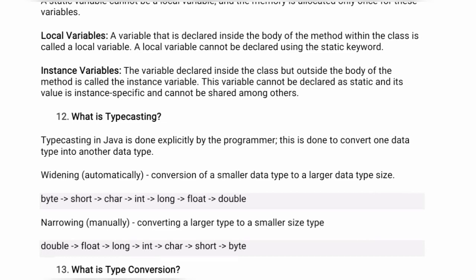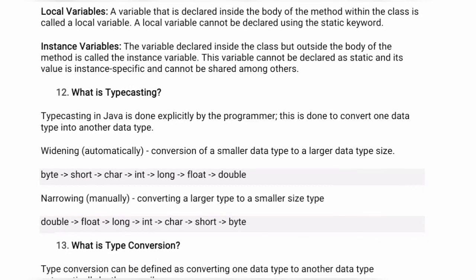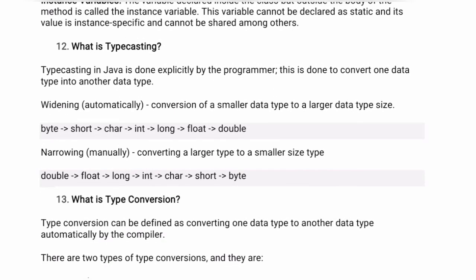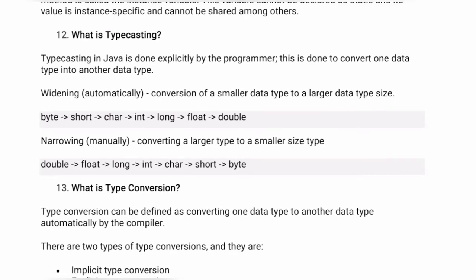Next, typecasting. Typecasting and type conversion are both the same. Typecasting in Java is done explicitly by the programmer. This is done to convert one data type to another data type. So there are two types of typecasting: widening typecasting and narrowing typecasting. Widening typecasting is also known as automatic or implicit typecasting. The conversion of a smaller data type to a larger data type size is known as widening.